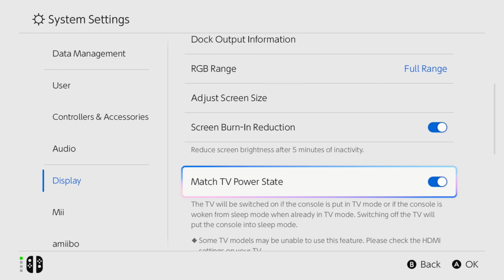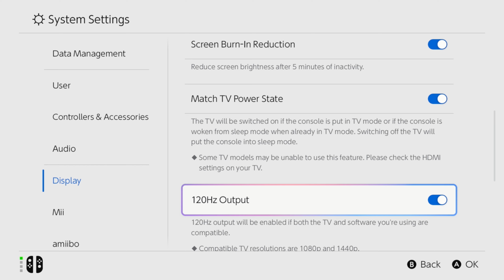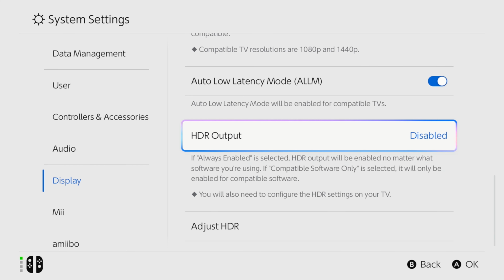That's how to change the resolution of your Nintendo Switch 2 when using the dock with a TV or monitor.